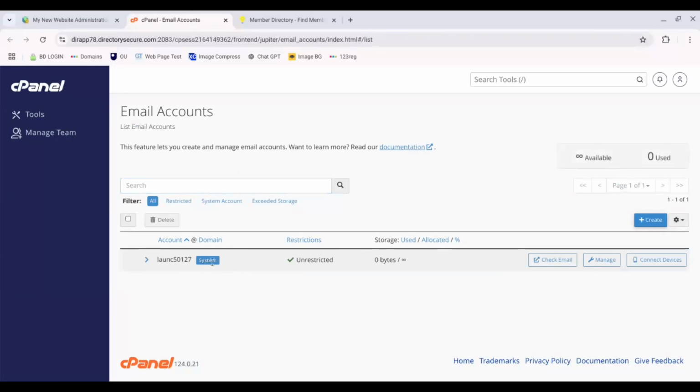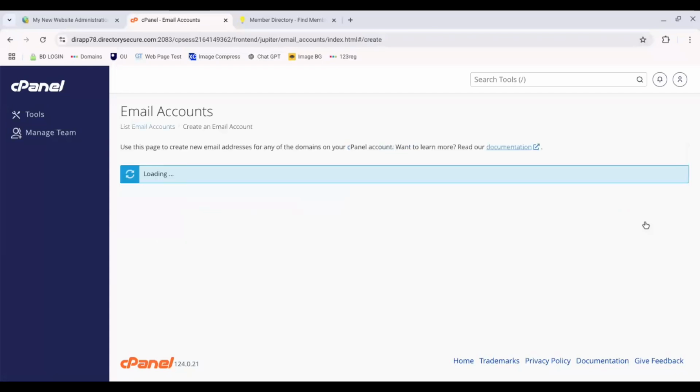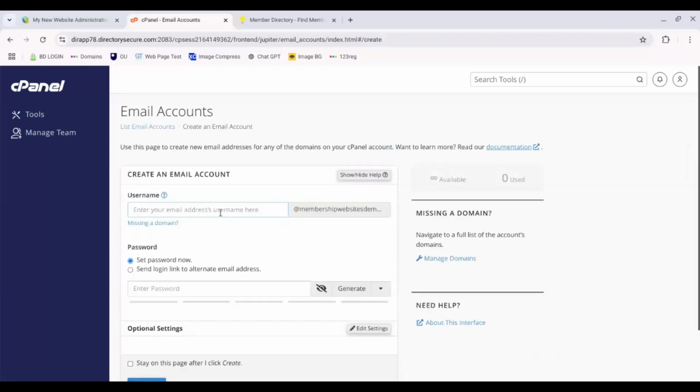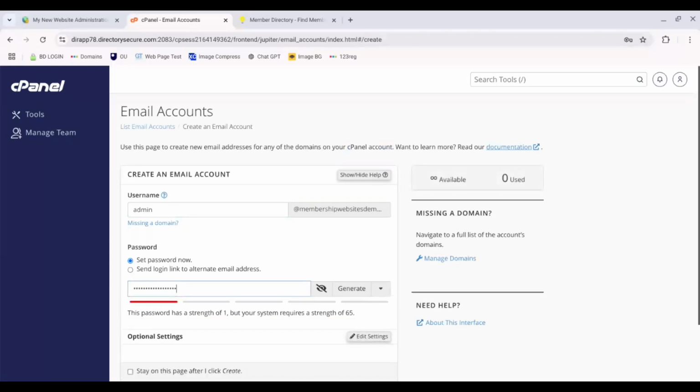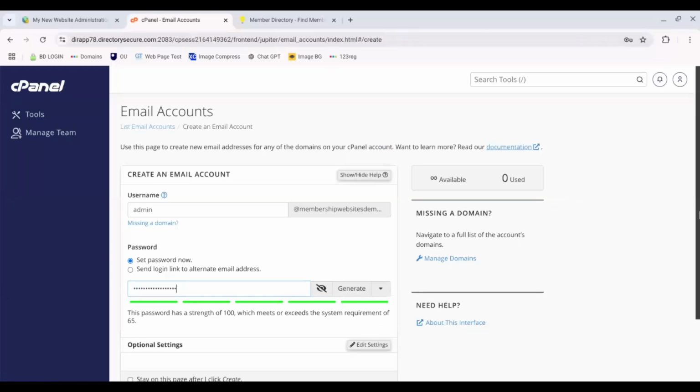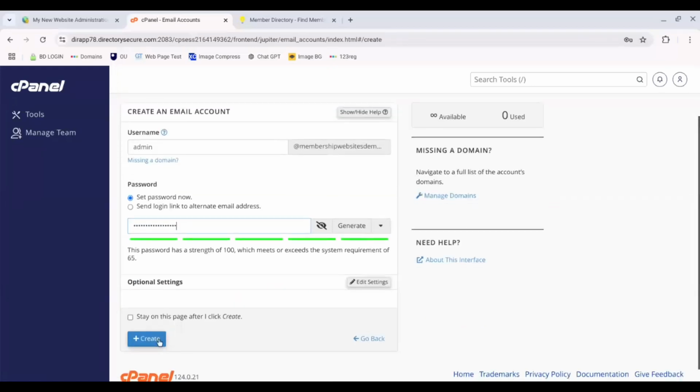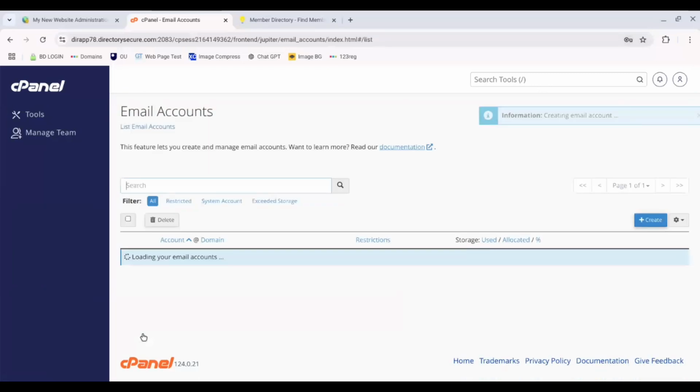Now you have a default email address launched with the website when you get the website, but you can create an email address that your website can use. So we're going to put admin. So we're going to call it admin. We're going to create a password. And then we're going to click on create.